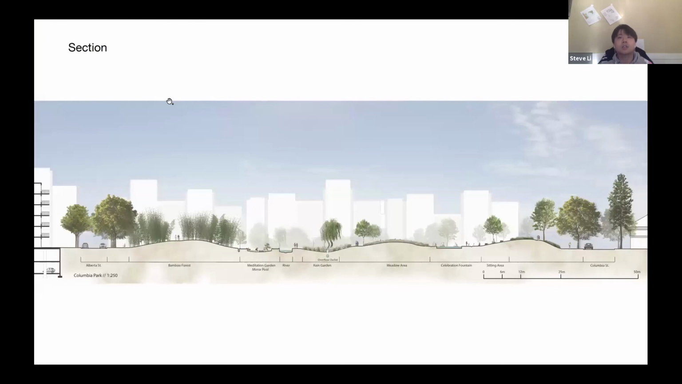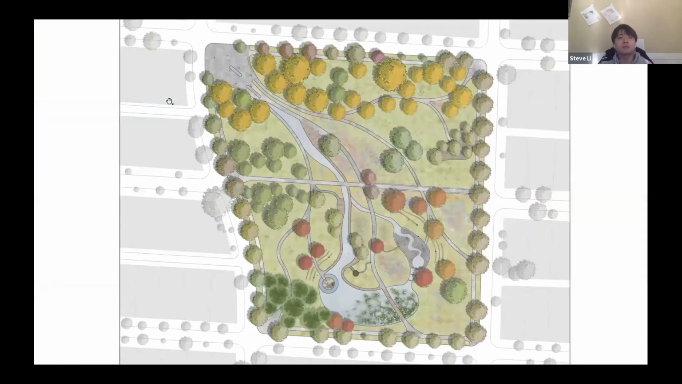Here's a section that shows the overall topography that connects the water program together. To conclude, water is what we use to connect space and people together and to create an inclusive park for the community. Finally, let's go back to a render plan in an autumn situation to feel the atmosphere of the overall space.